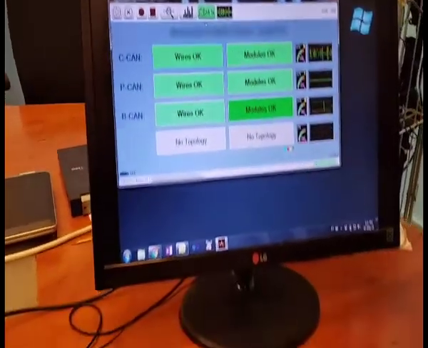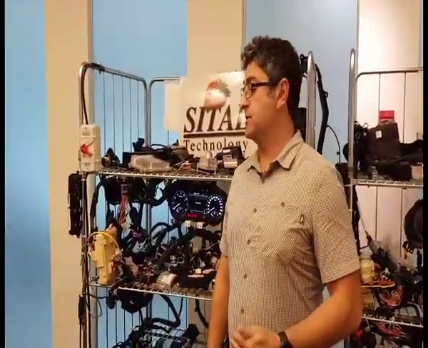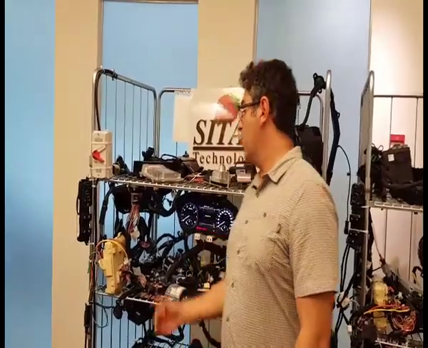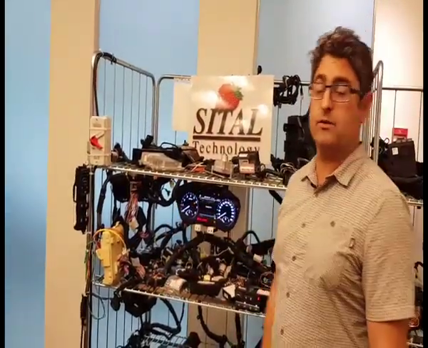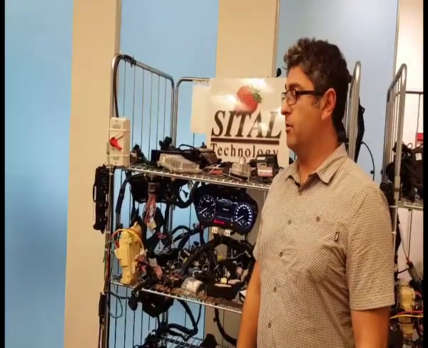So walking through the different types of use cases, as I mentioned, the Buffalo enables us to monitor different disconnects and shorts on various networks in a live fashion. So if I disconnect one of the CAN bus networks here, I will be able to see it on the Buffalo equipment.